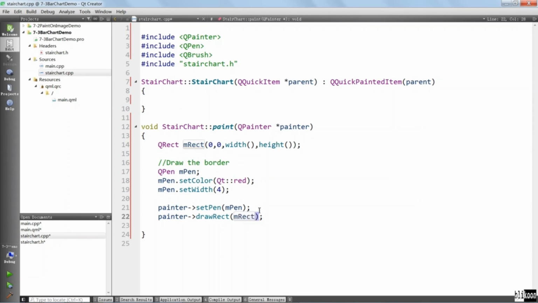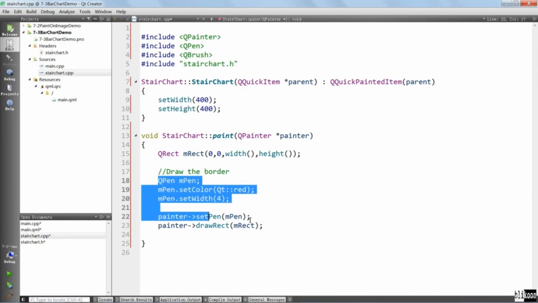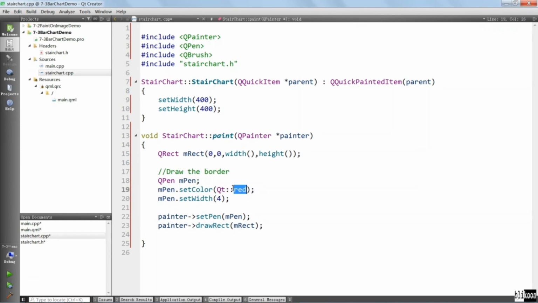Let's say this, and right now we should come to the top here and give this stair chart a width and a height that we can look at. For now, let's say setWidth and say 400, and the height we say 400. This is going to do for now. The border of the rectangle should be red because that's what we set here, and its width should be 4.